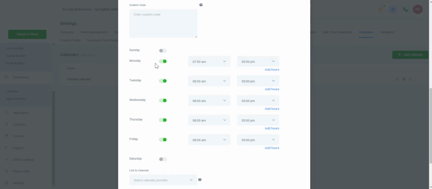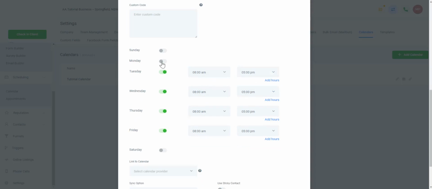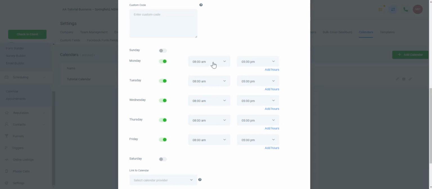Now, if I turn off the day and I turn it back on again, it will default back to 8 till 5. So just make a note of that, because if you turn off a day, you will lose the customization you put in. So that's 7 a.m. till 12 p.m. say that I'm available.